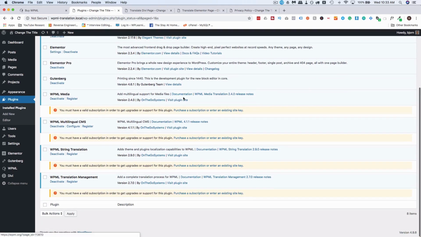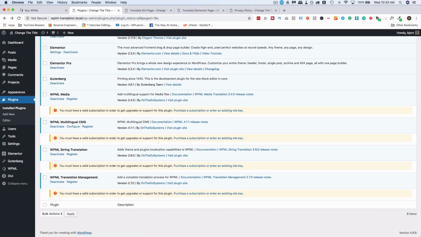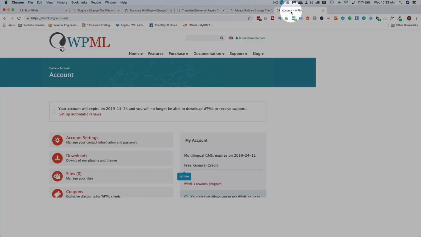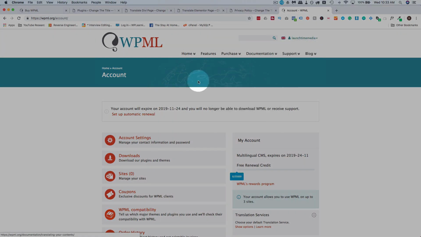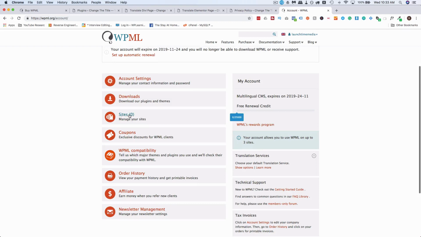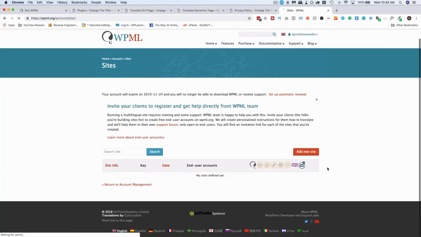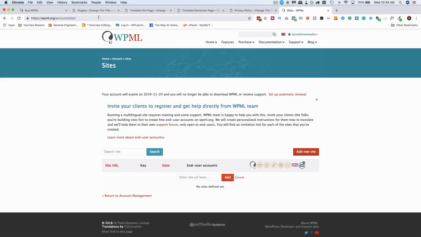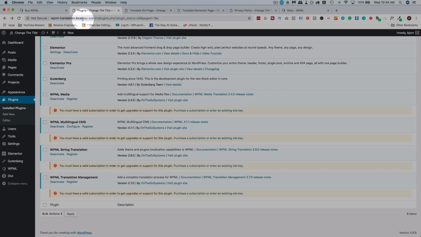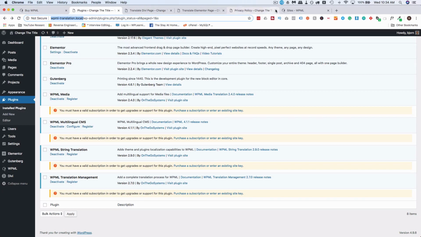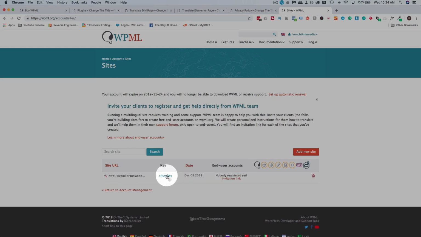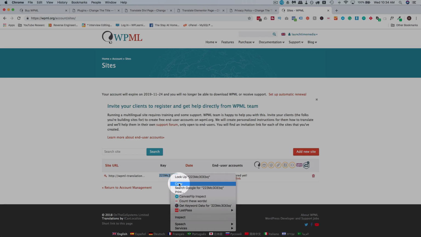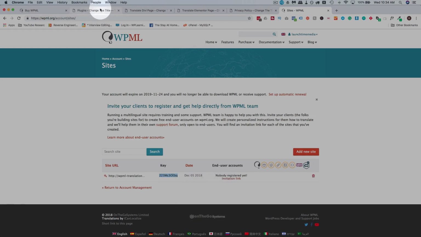So here we can see we have to enter a key for our purchase. So if we go into our WPML account, I just logged in, went to my username, clicked on my account. You'll see a sites section. Click on that. Then click on add new site. I'm going to get the URL of my site here. This is just developing locally. Paste the URL in here. Click on add. Click on show key. Here's our key right here. Copy that. And then head back into our site.